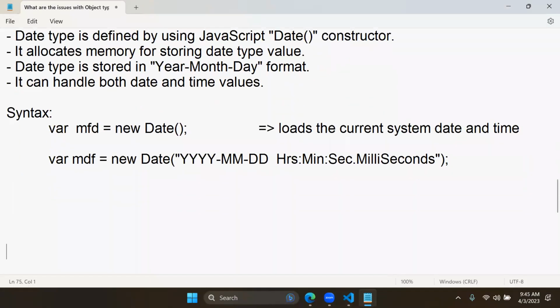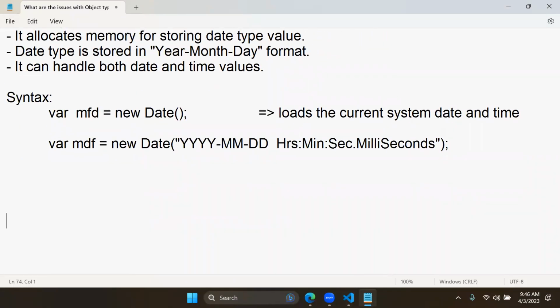If you don't mention the time, the default time will come. Suppose you only mention year, month, day, or you can even mention only time. If you want only time, only date, or date and time, you can define anything. So what is meant by default time? If I don't mention the time, it will take the default time.